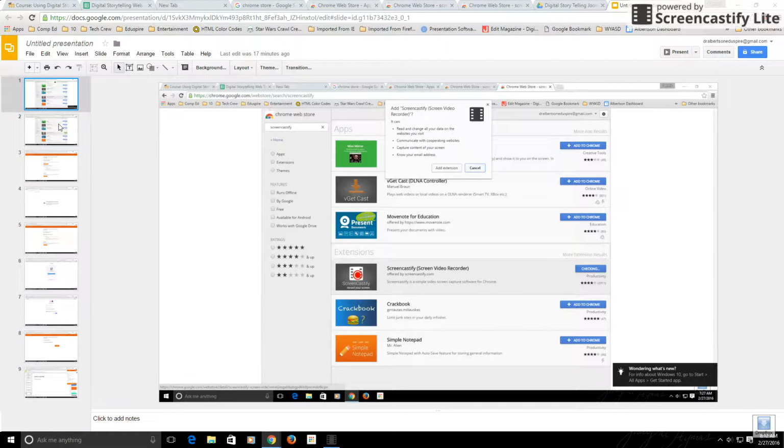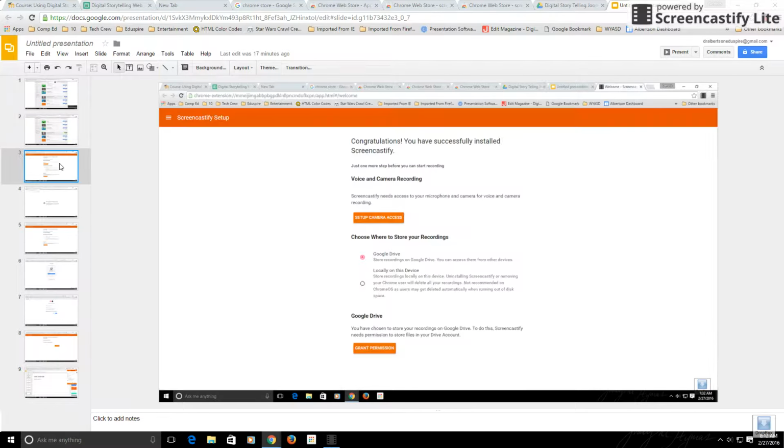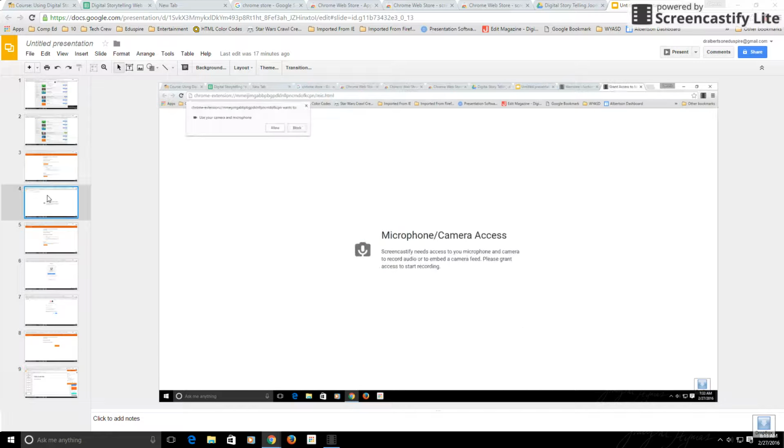Once you've added the extension, it'll take a few minutes to verify, and then it'll tell you to rate it. You don't need to rate it, it just lets you know that it's done. The next screen that comes up is going to ask you to allow the voice and camera recording. Click on Set up Camera Recording at Camera Access. That'll give access to your camera and your microphone. It's going to come up with a little dialog box that makes you say allow. If you say no, you won't be able to use your camera or your microphone.